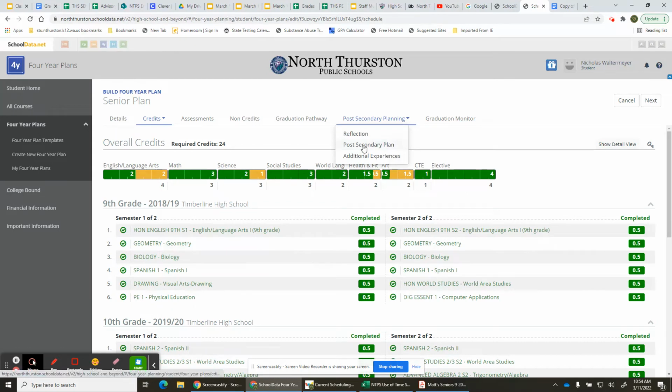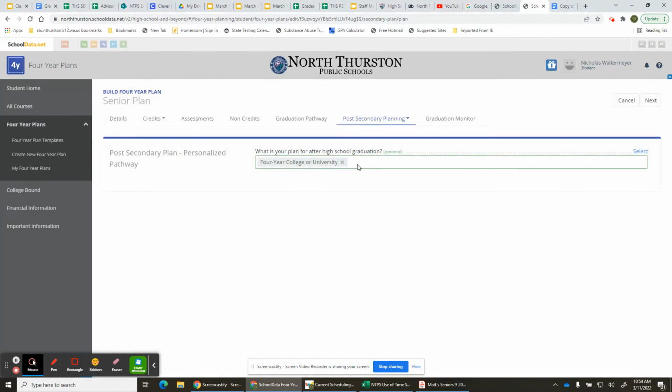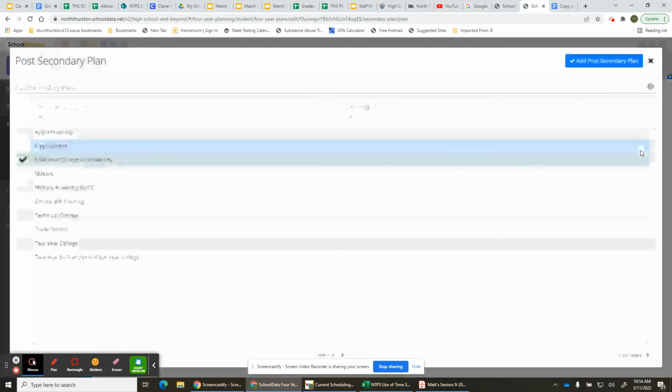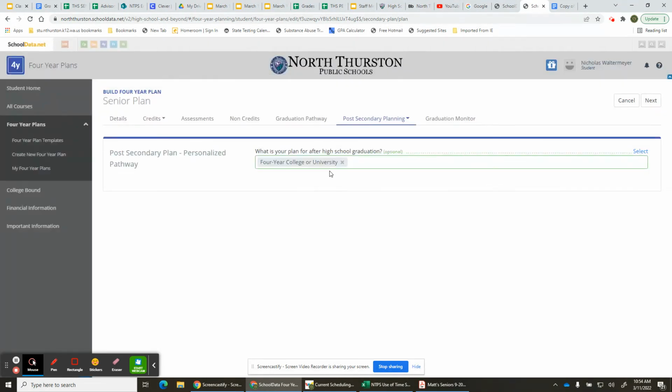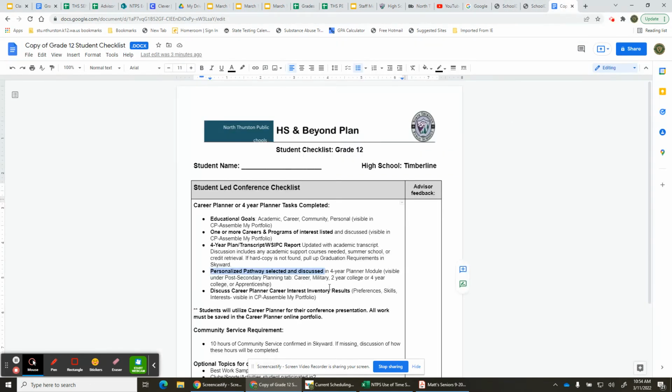Post-secondary planning. What is the plan that I've identified for myself? So we're going to verify that we have that in this box here. If we don't, it's really easy. Just select what you want, or you can change it in this menu right there. So that will be something that we will discuss in our conference as well. Hopefully we can check that off.